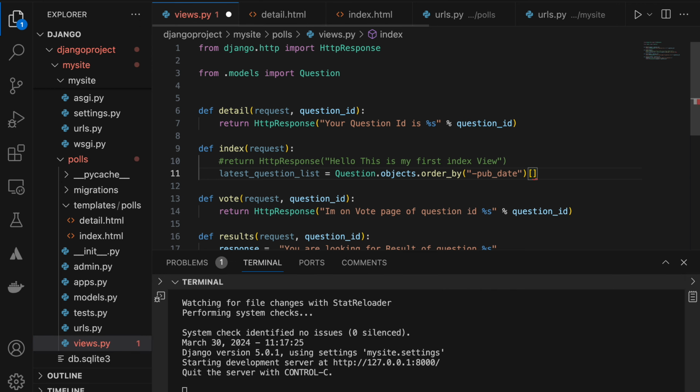Now the good thing is that here you can apply 5. What does it mean? It returns the first five. You already know this range one.